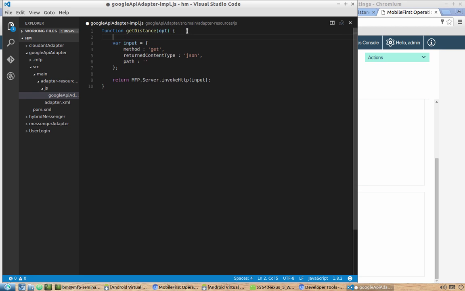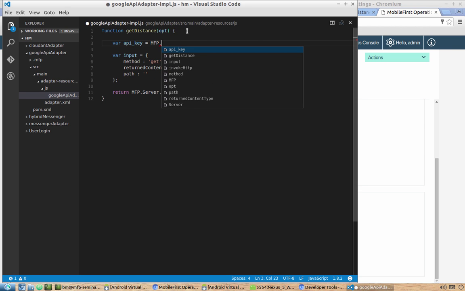Before we will be able to construct the path, we will need to take the API key that we defined as the property, so we can do it like that. We can just name the variable the same name as the property, and then use the server-side API like MFP server, and then we can get property value, providing the API key as the name of that property that we are trying to take value from.